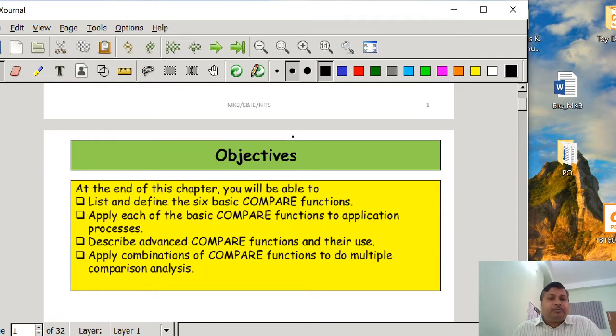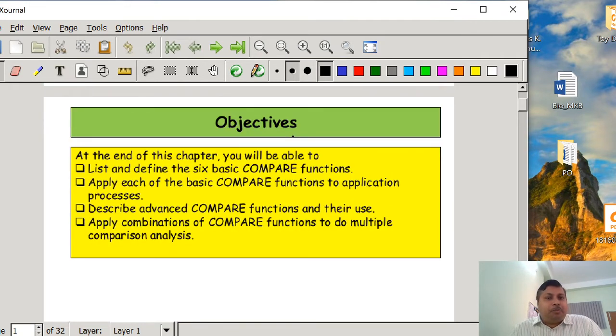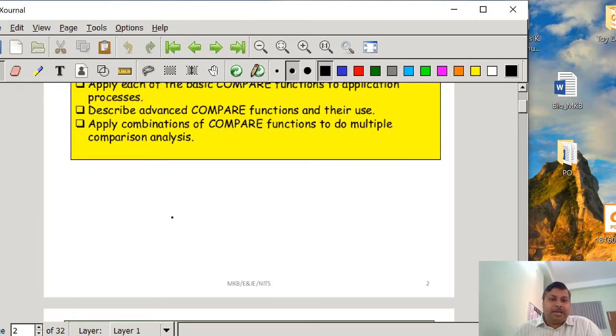logic. The objectives are that at the end of this chapter you will be able to list and define the 6 basic compare functions, apply each of the basic compare functions to application processes, describe advanced compare functions and their use, apply combination of compare functions to do multiple comparison analysis.